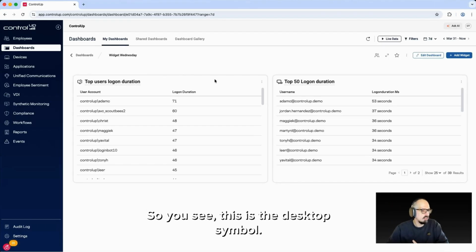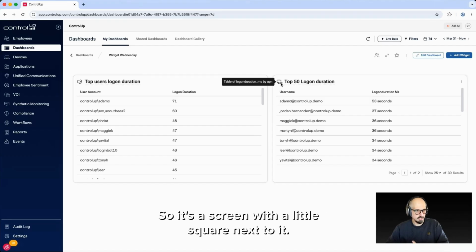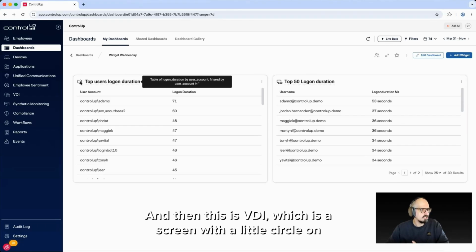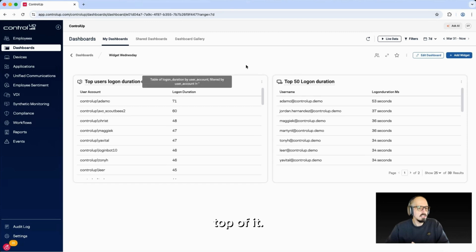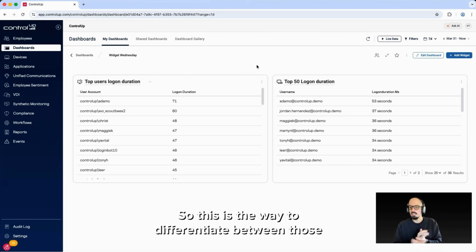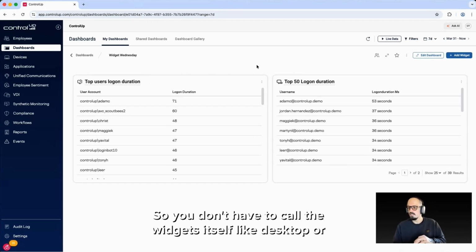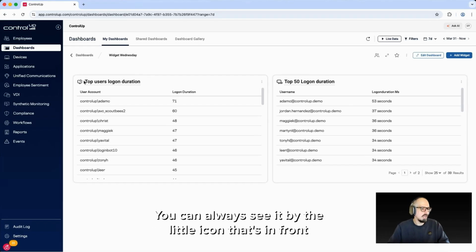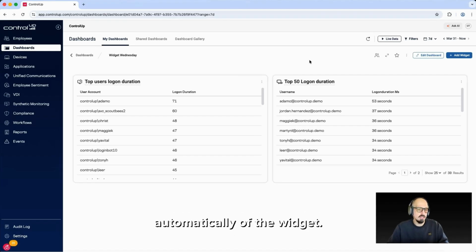So you see this is the desktop symbol. So it's a screen with a little square next to it. And then this is VDI, which is a screen with a little circle on top of it. So this is the way to differentiate between those widgets. So you don't have to name the widget itself desktop or VDI. You can always see it by the little icon that's in front automatically of the widget.